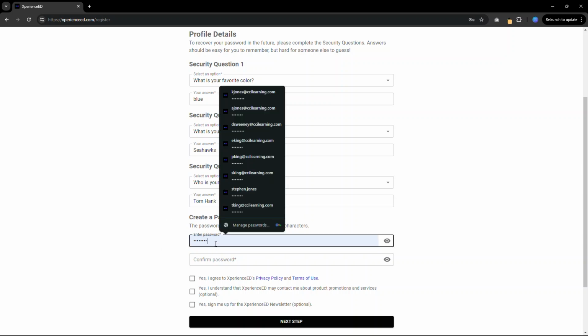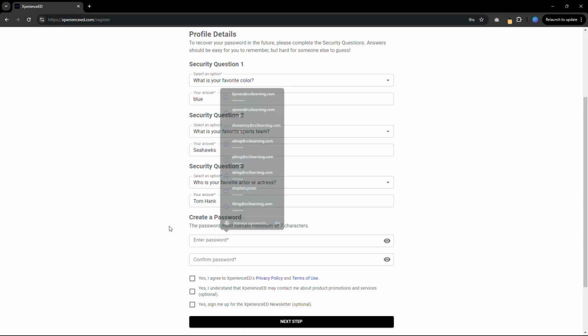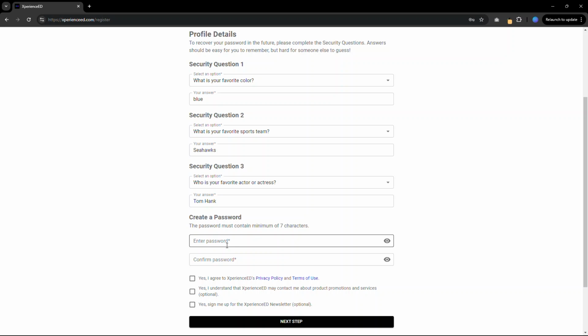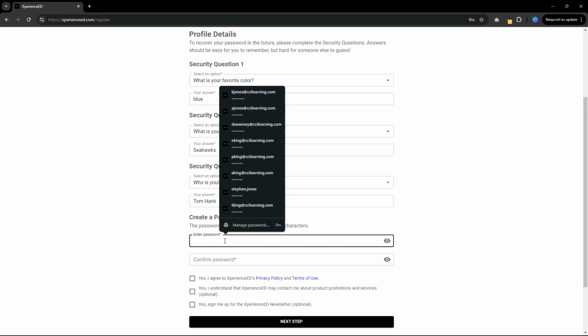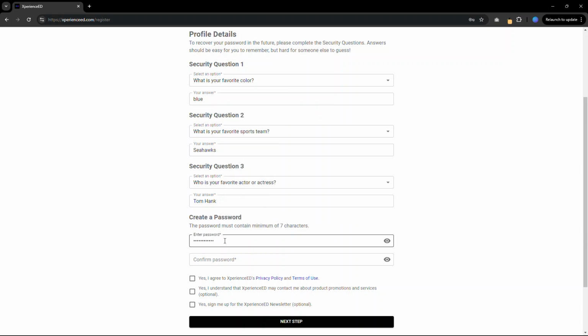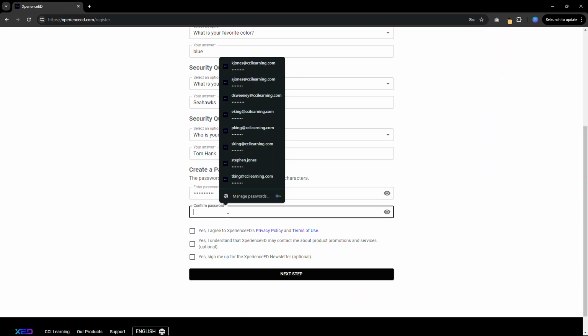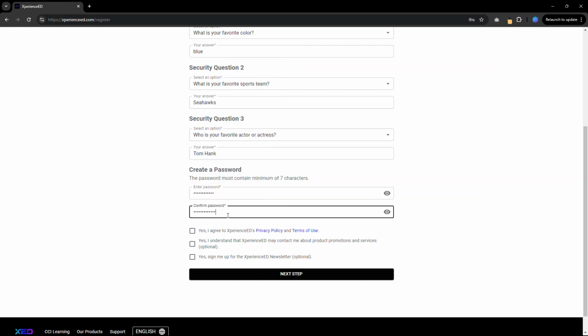And then we're going to create our password. Now, it has to have a minimum of 7 characters. I'm going to put that in. I'm going to put it in again to confirm. And then right down below it says, yes, I agree to Experience Ed's privacy policy and terms of use. So I'm going to say yes, I have to accept that one.